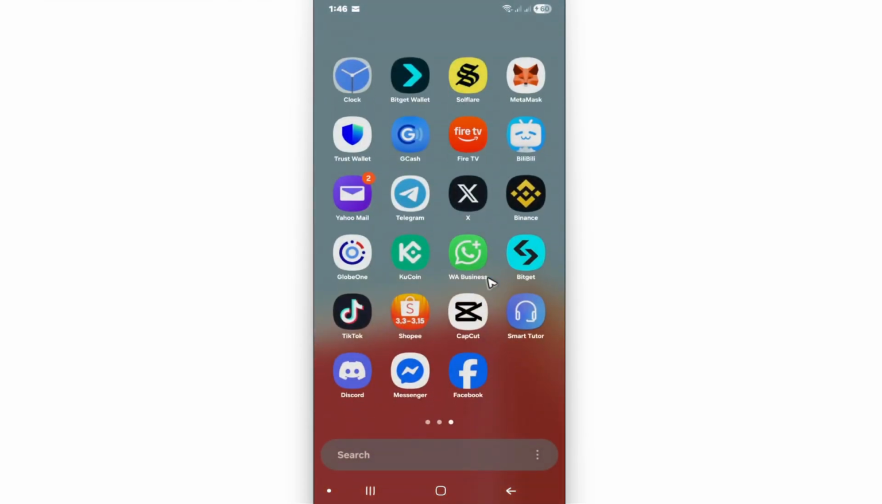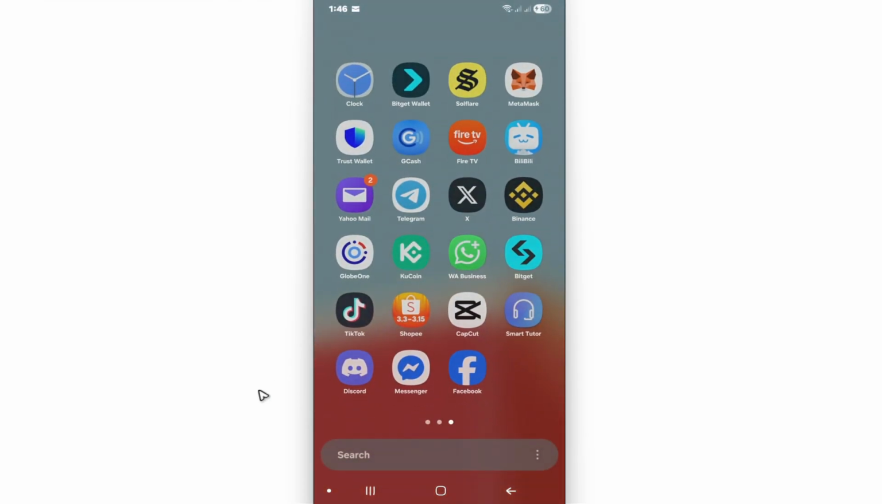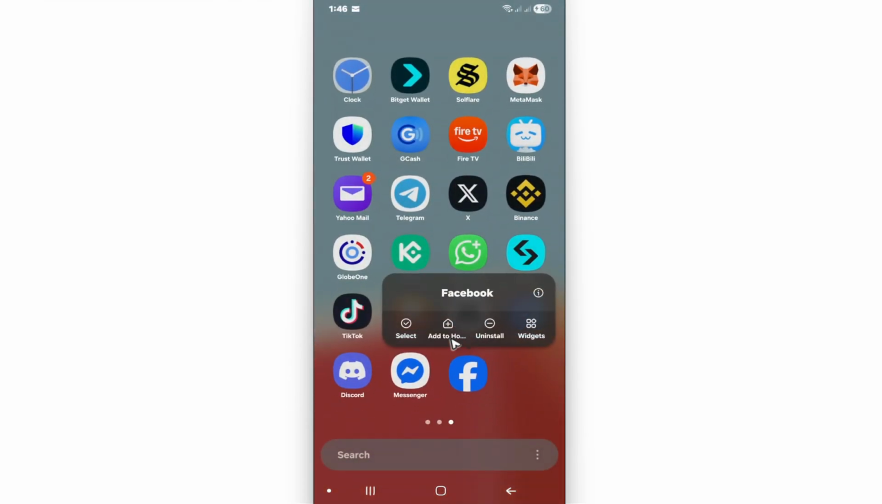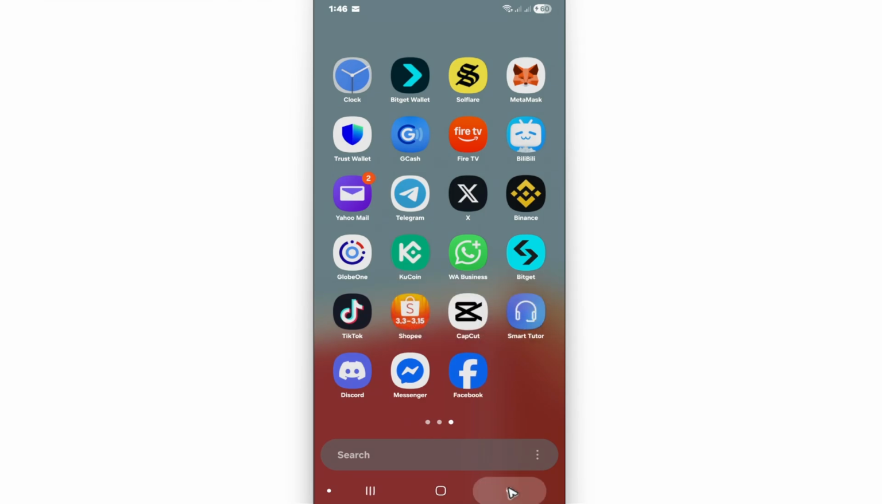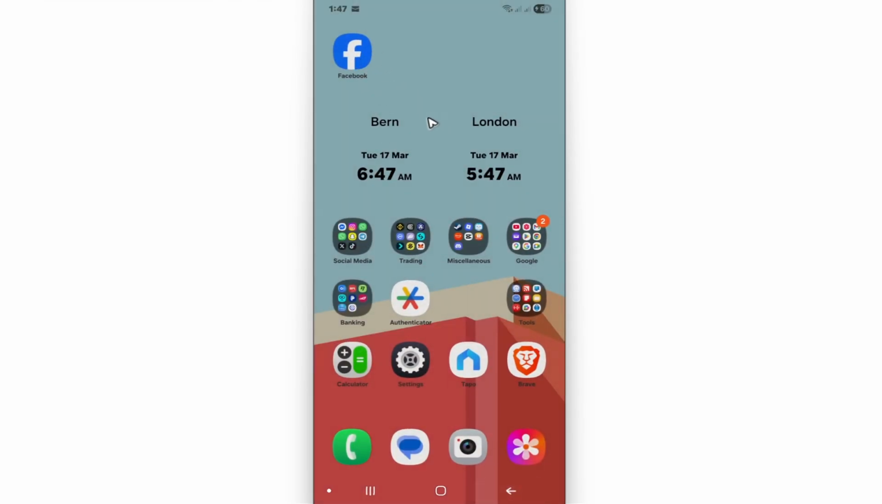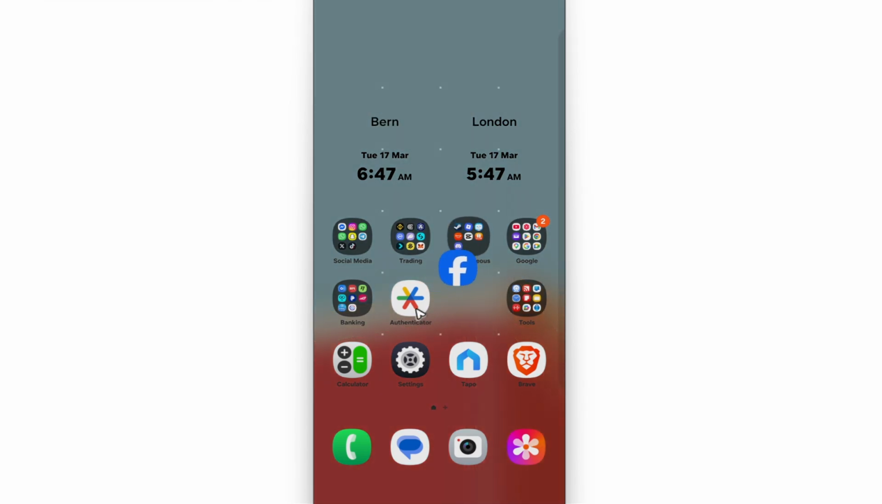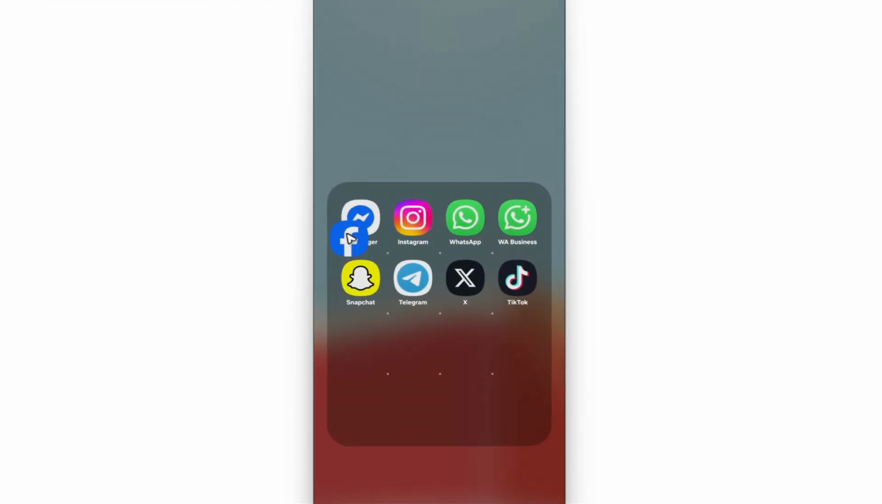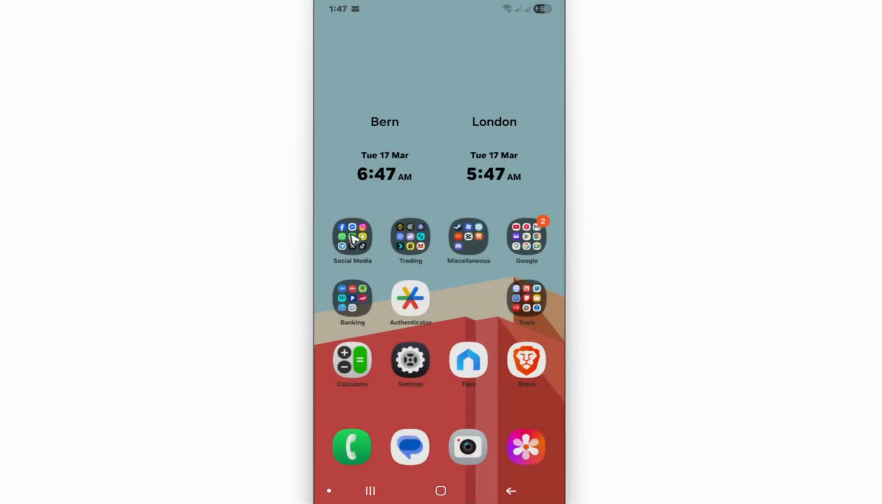If not, you can find the Facebook logo right here on your app section, tap and hold and add it to your home screen. Okay, just like this one right here. Move it wherever you want, tap and hold. I'm going to go ahead and move it in my social media folder right here.